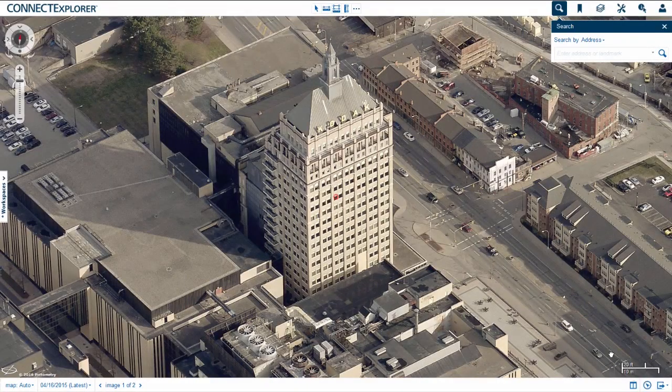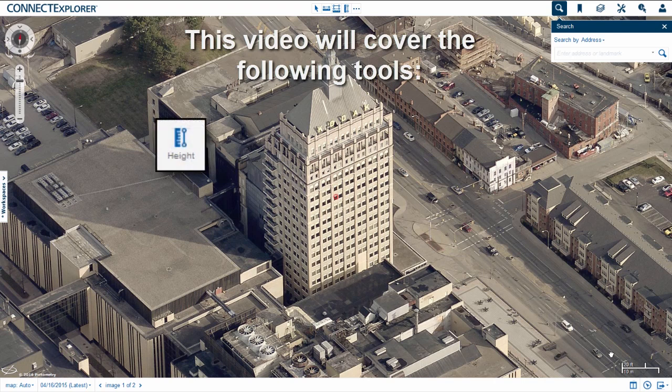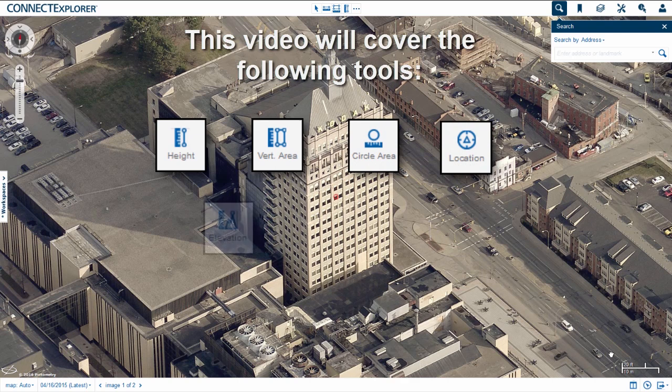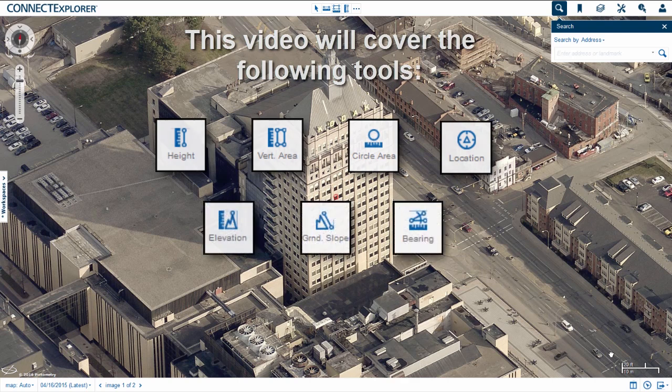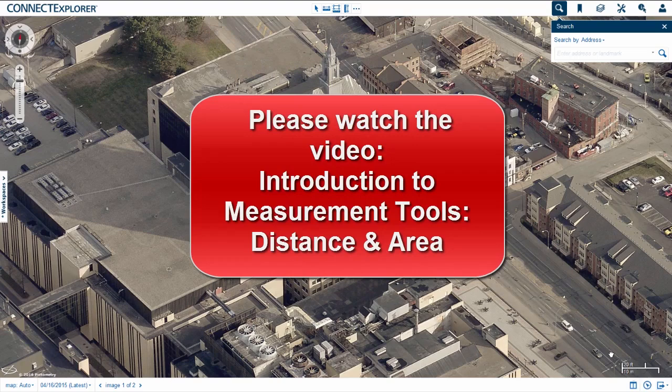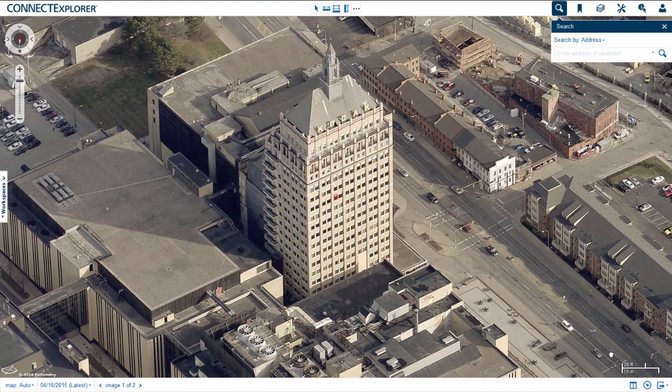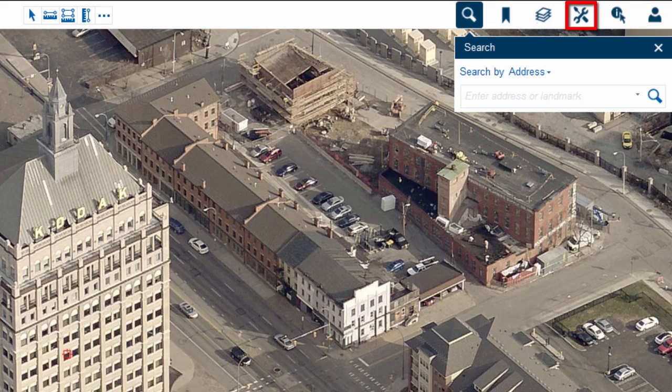You can make quick and accurate measurements from the comfort of your own desk using the many analytical tools available in CONNECTExplorer. This video will cover the following tools: height, vertical area, circle area, location, elevation, ground slope, and bearing. It is recommended that you first watch the video entitled Introduction to Measurement Tools, Distance and Area to understand the basics of measuring. To access the measurement tools, click on the Measure Annotate icon in the upper right corner of the screen, represented by a wrench and screwdriver.